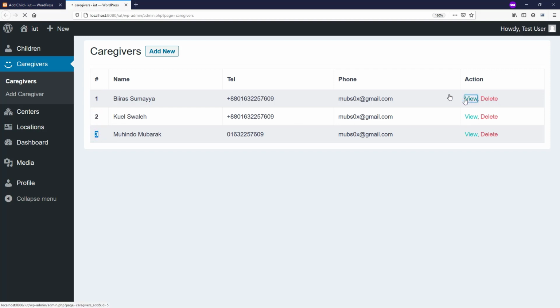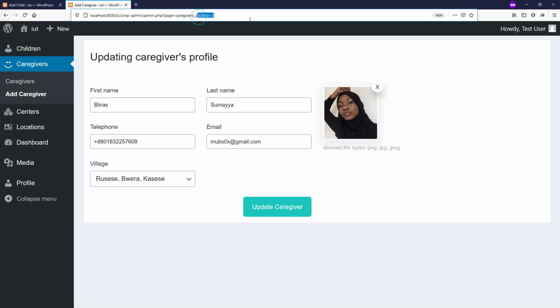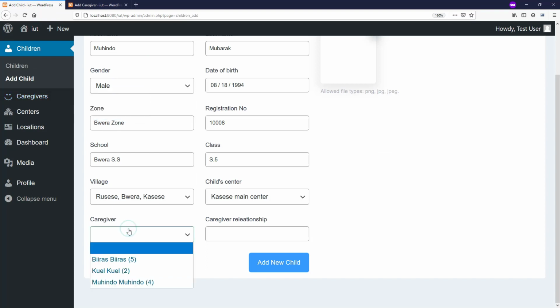Or click on this view, and then you come here to the link, to the link bar or the URL bar. You will see the ID of a caregiver to uniquely identify that caregiver. That's why you see when I click on caregiver here, I see the IDs in brackets. So let me say the caregiver is Muiindo. I forgot to put the second name, but I'm going to fix it. Okay, let me say it is Muiindo or Bira. Okay, so I'll fix this one. It's supposed to be first name and second name.